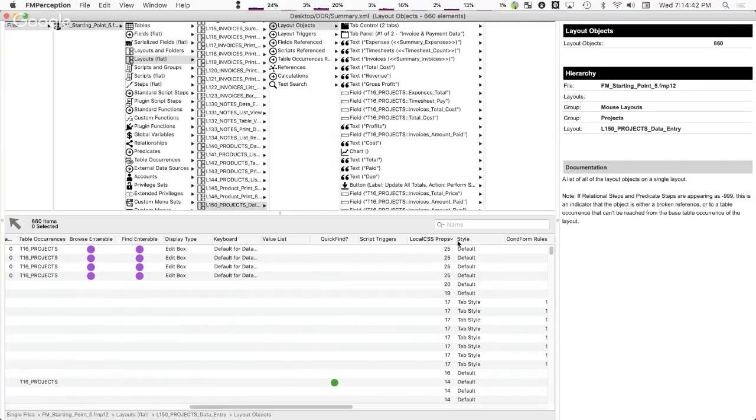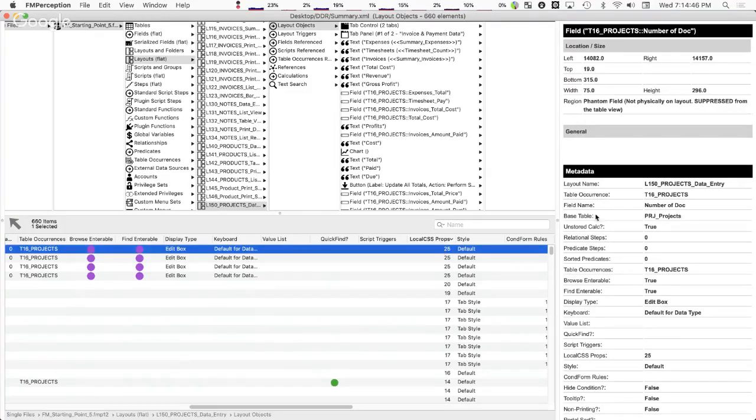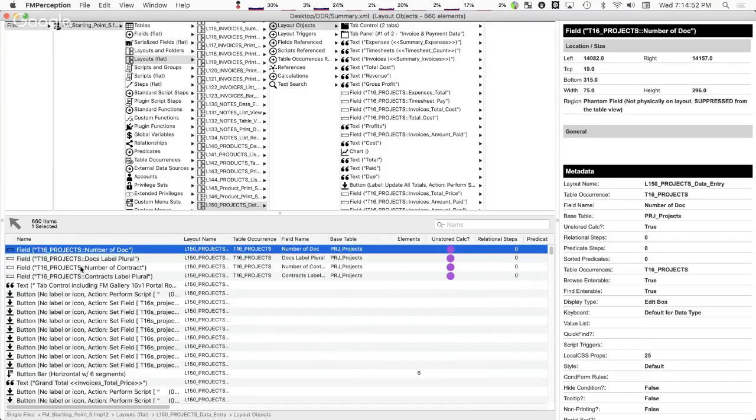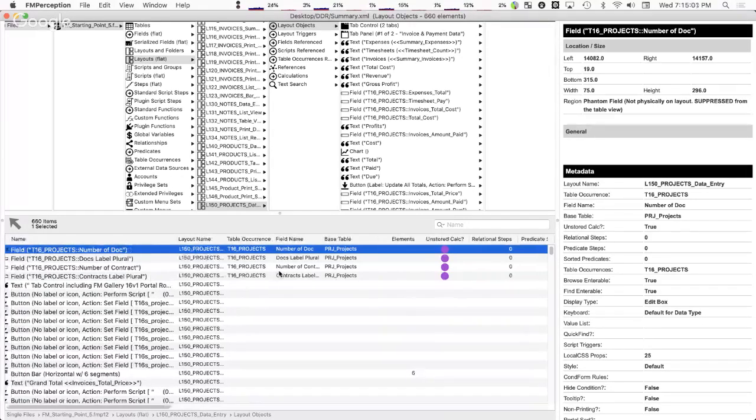And so I can see right here, local CSS properties. These have lots and lots of overrides. And so it would probably be worthwhile for me to start taking a look at fields on this layout and to find some themes that would cover those. Apply those themes and then bring it right back into FMPerception and see how much of a difference I've made as far as reducing those CSS properties.